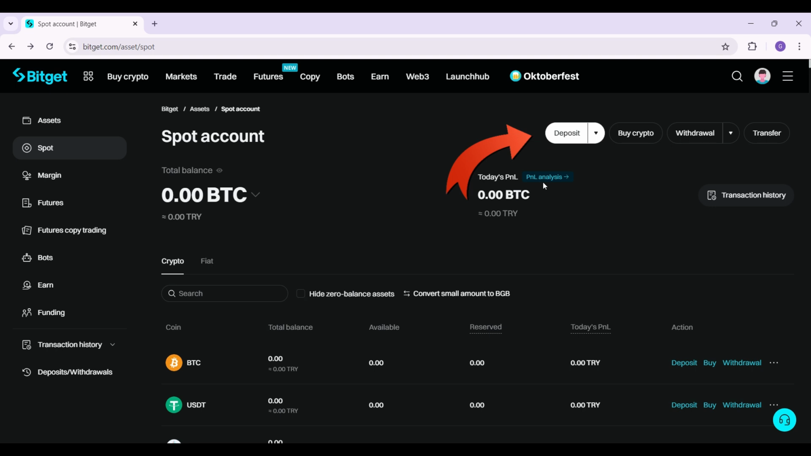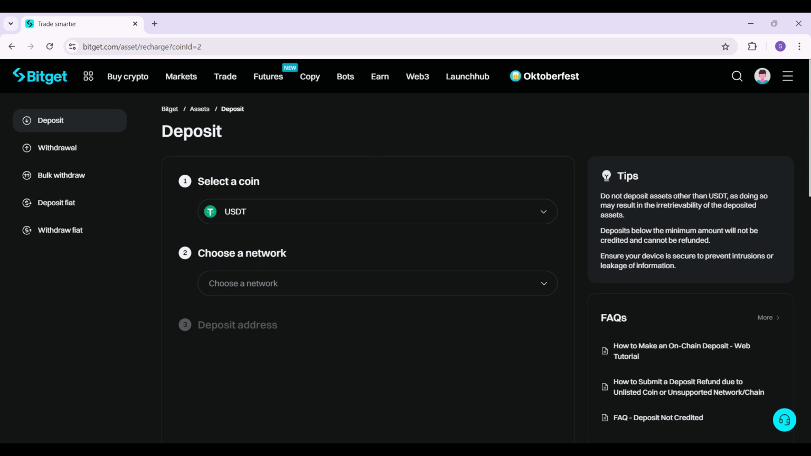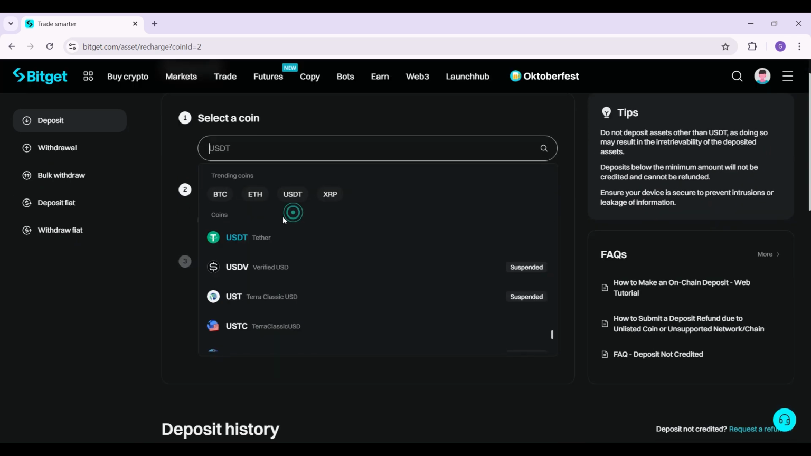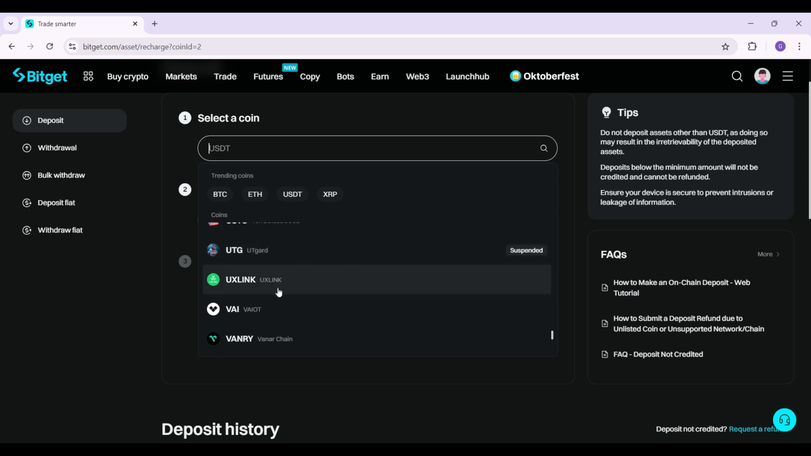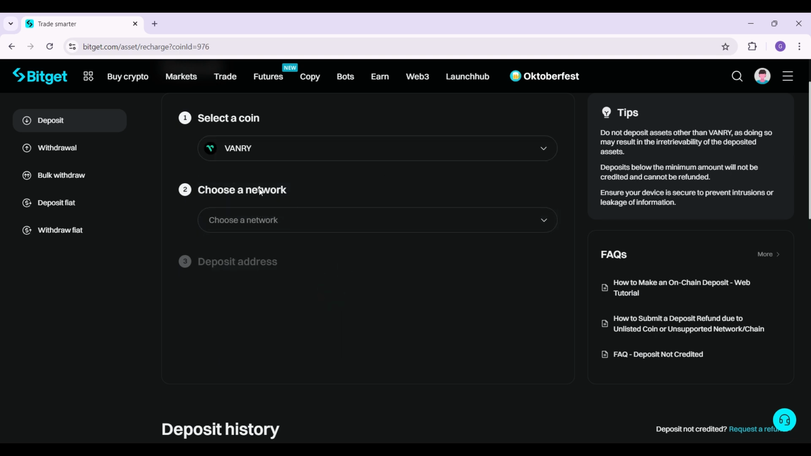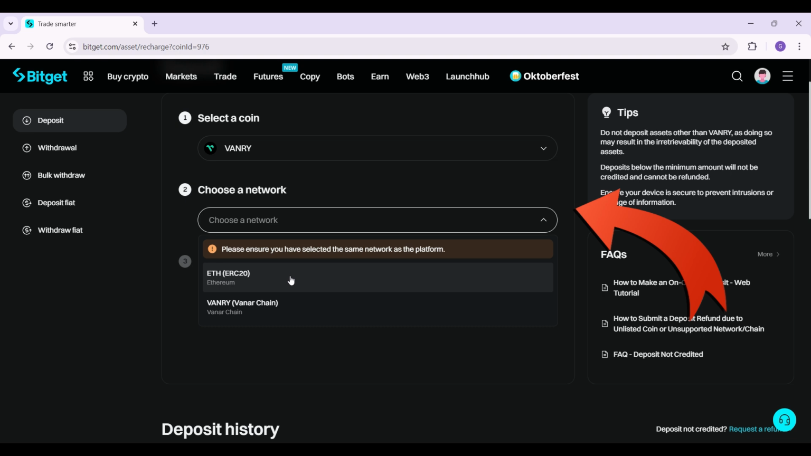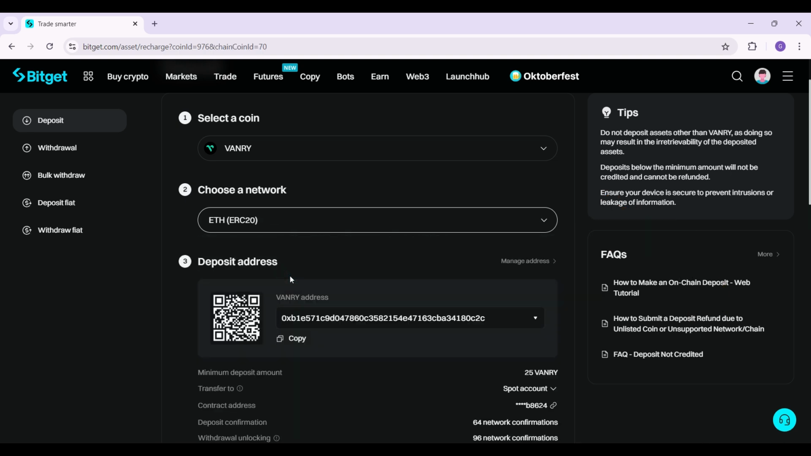From here, what you need to do is simply click on this deposit button right here. Click on it, and that is it. Simply select the coin of your choice. Currently it is in USDT. Let's say I select this one right here. Now once you've done that, simply select the network as well. I'm going to select it. And this is it. This is my Bitget wallet address specifically for this coin right here.